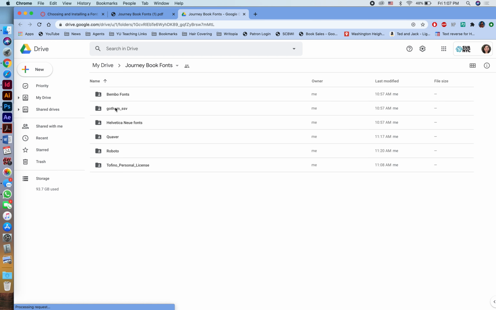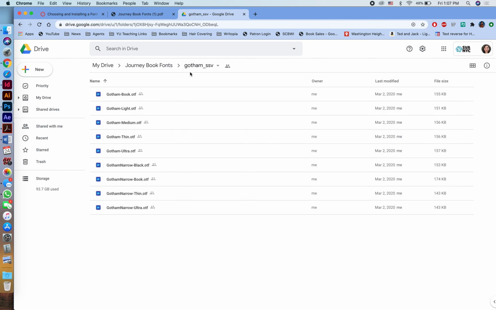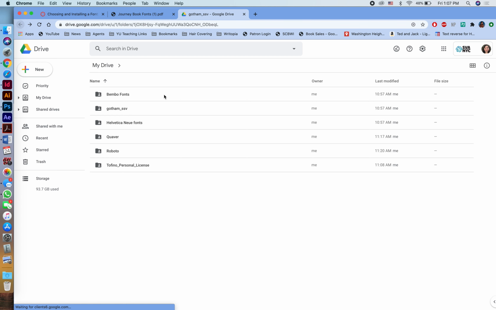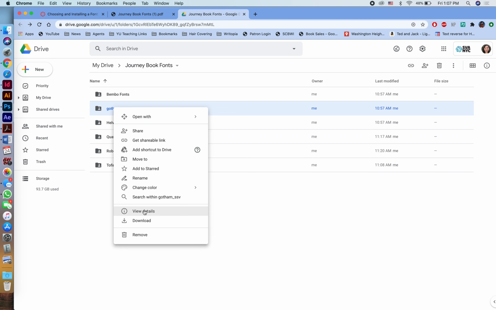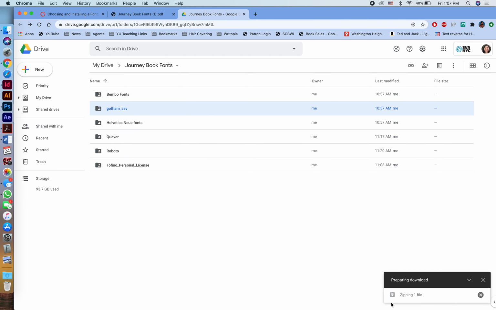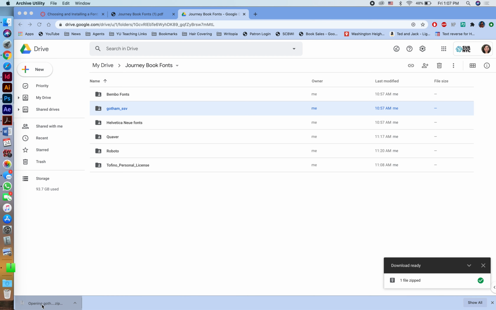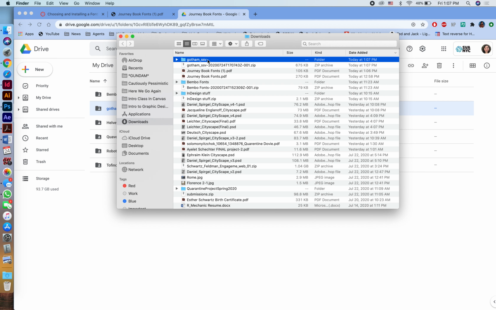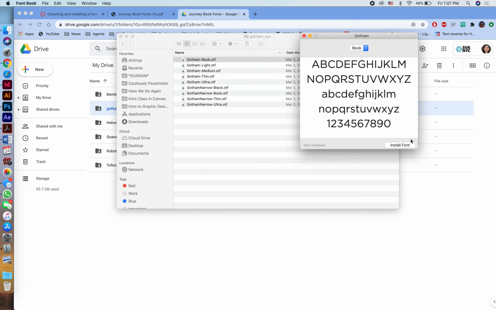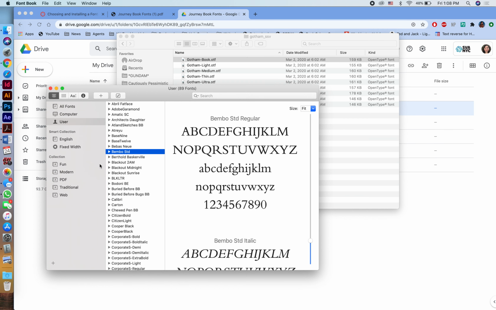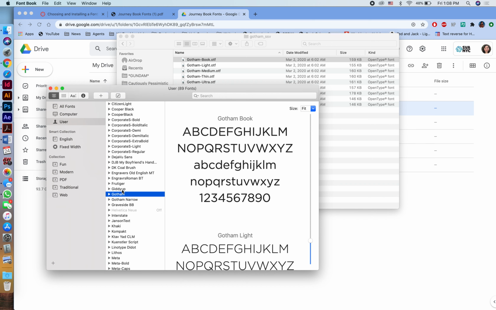To download a font, I'm going to choose Gotham. Instead of clicking on the folder, what you'd want to do is download the whole folder. So I did that by secondary clicking or right clicking. Then you download that. It's going to zip. Now it's zipped. Now we can open this. And if you open it, you click on this, and then you would hit Install Font. And then it installs. Now we can see that I have Gotham right here.